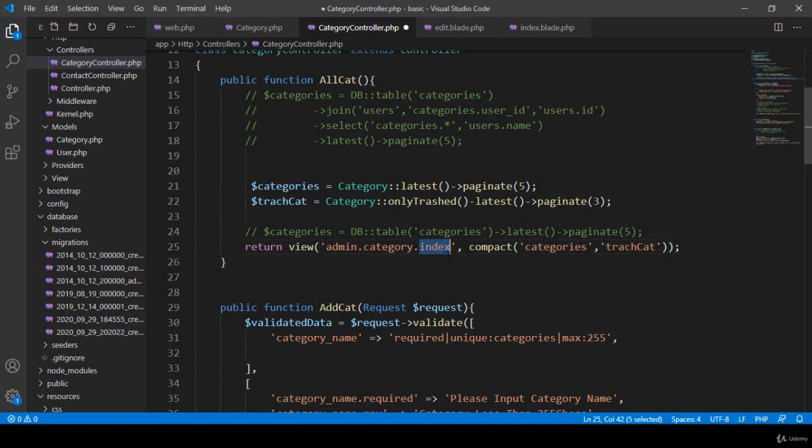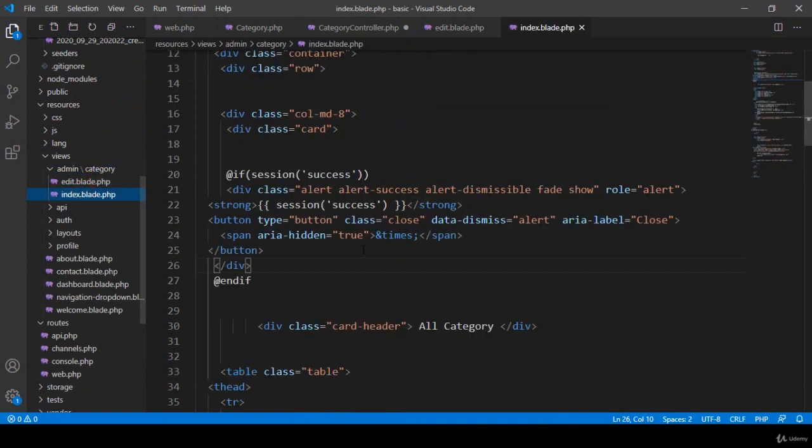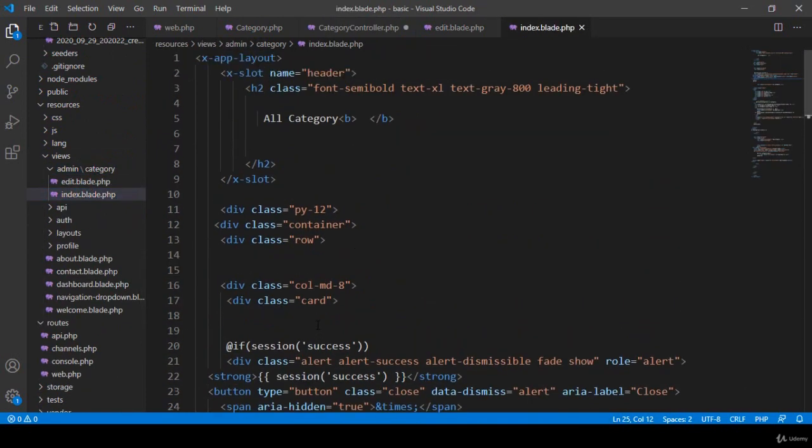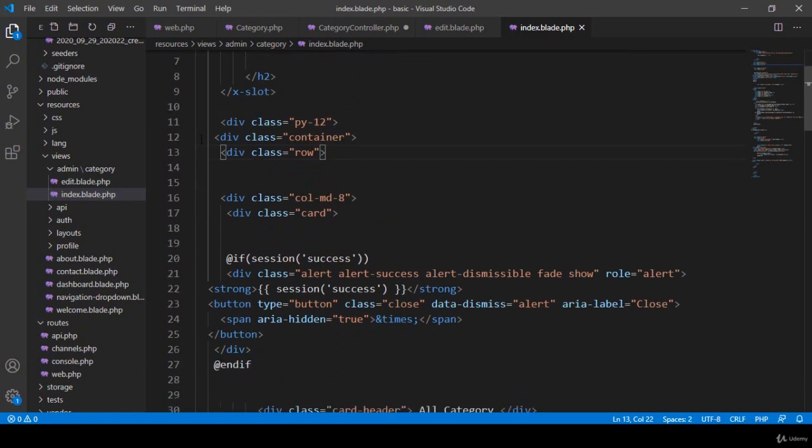Now we have to work in our index. If you go to the index page, which is our view, admin, category, then category index page, here there is our all categories table row. So I'd better copy everything. That is actually our last one, that means the pagination.